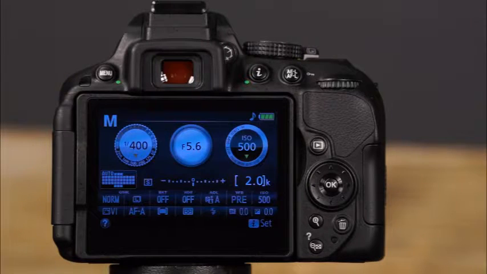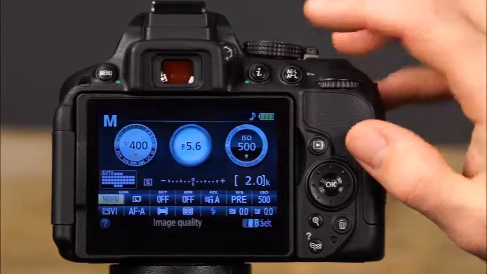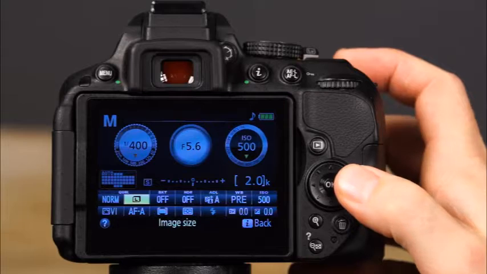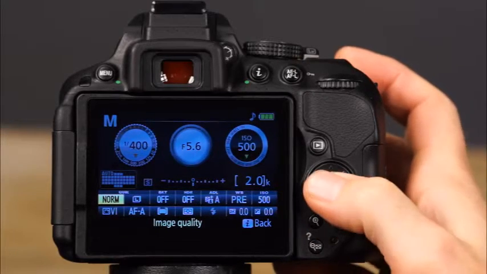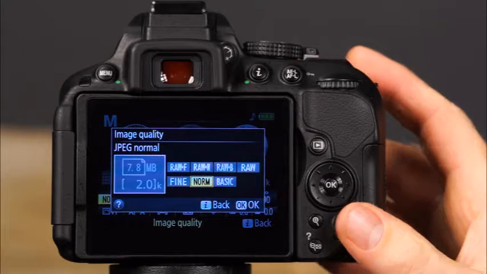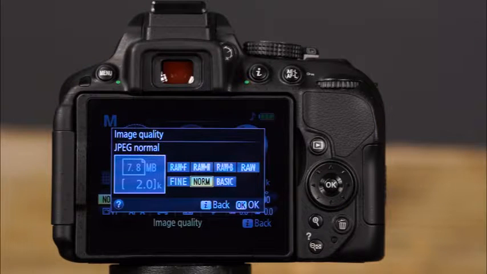Now let's take a look at how to choose the image quality and size settings on the D5300. With the information display active on the LCD, press the I button and use the multi-selector to navigate to the image quality option. Press OK to see the options and make changes. On the left side of the screen, you'll see the approximate file size for the selected image quality setting and the number of shots that can be saved to the memory card.